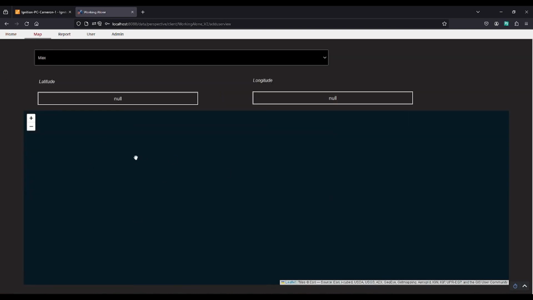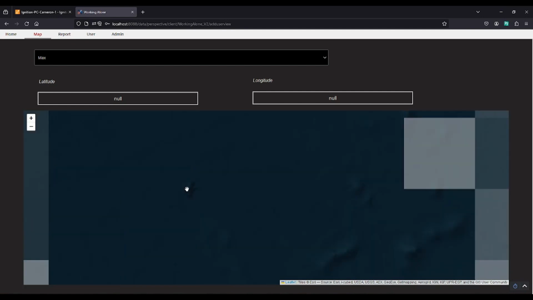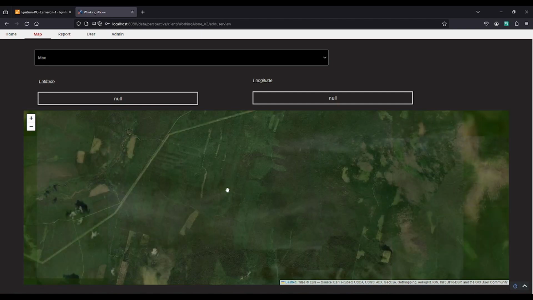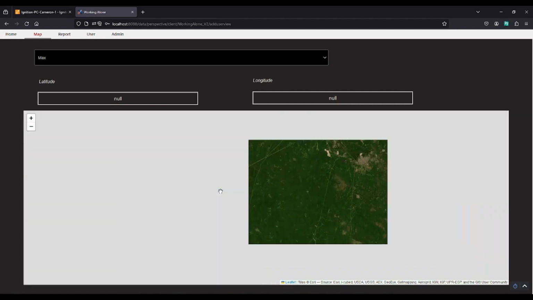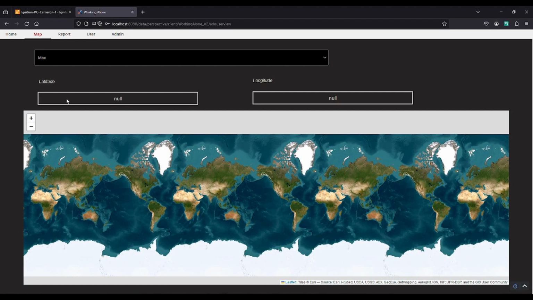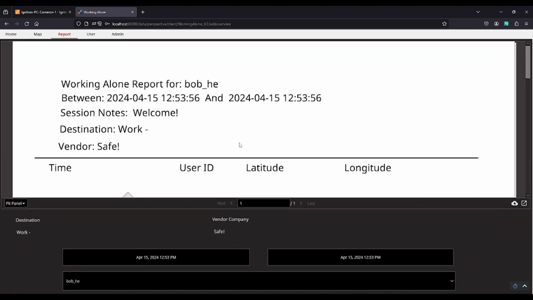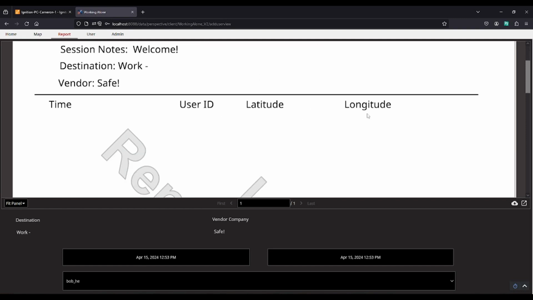So this map is a satellite template provided by Leaflet. If we scroll out a little bit, you can see you get a nice satellite view of wherever it is you're going, but obviously we just have it set to nothing right now. And you also have the ability to select what level of tracking it is you're interested in, between max and low.